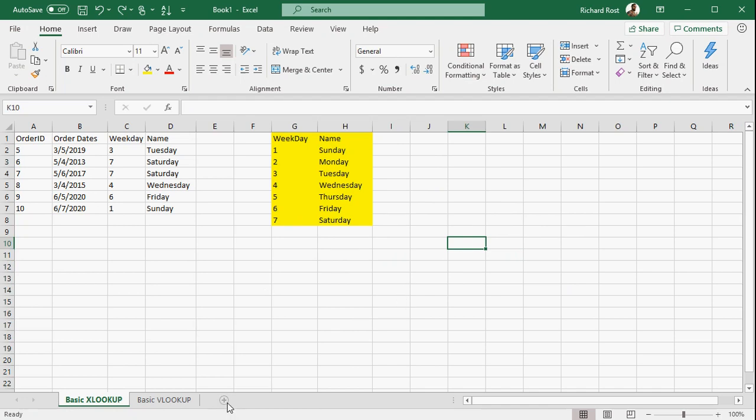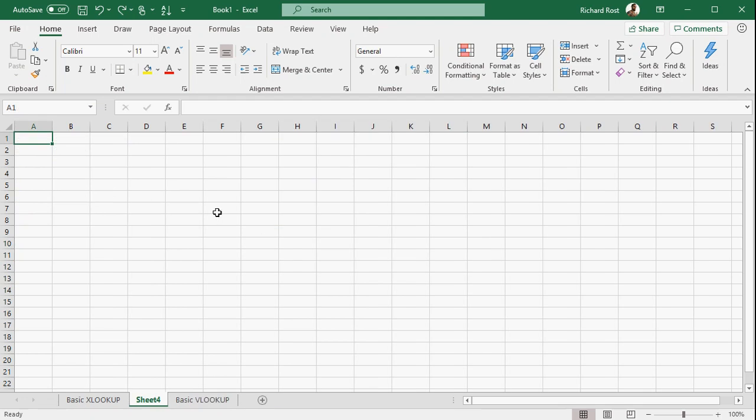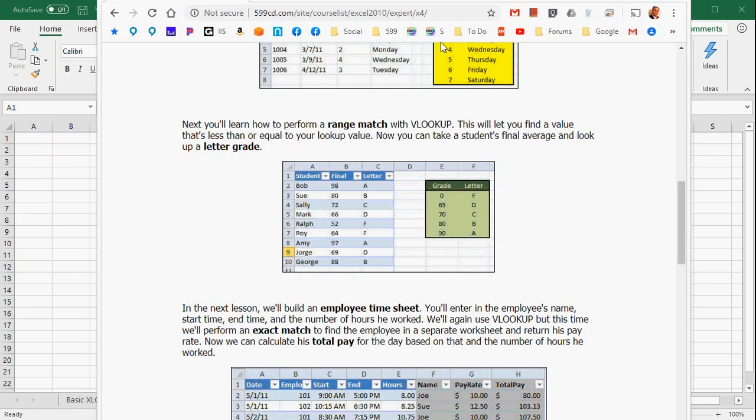Okay, let's take a look at another example. Let's go to a blank page down here, a blank sheet. The next example that I like to give in my class is that of the student grades. It's this one, where we've got the student, let's say their final exam grade, and then the letter. We want to give them a letter grade. All right, let's run through this real quick with VLOOKUP and XLOOKUP.